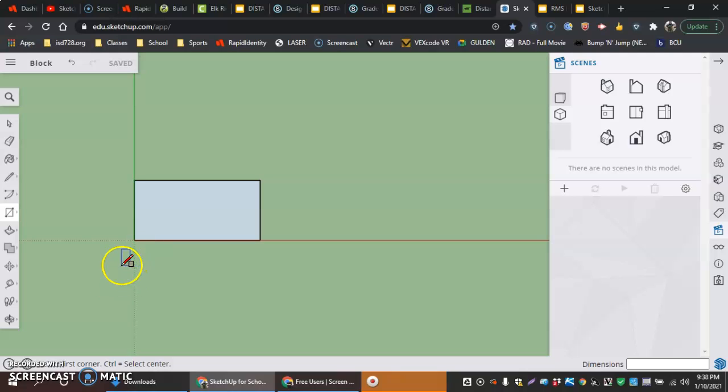We're going to use the push-pull tool. We're also going to use the offset tool that's in the move tool here. And then we're also going to use the text tool, the 3D text tool.